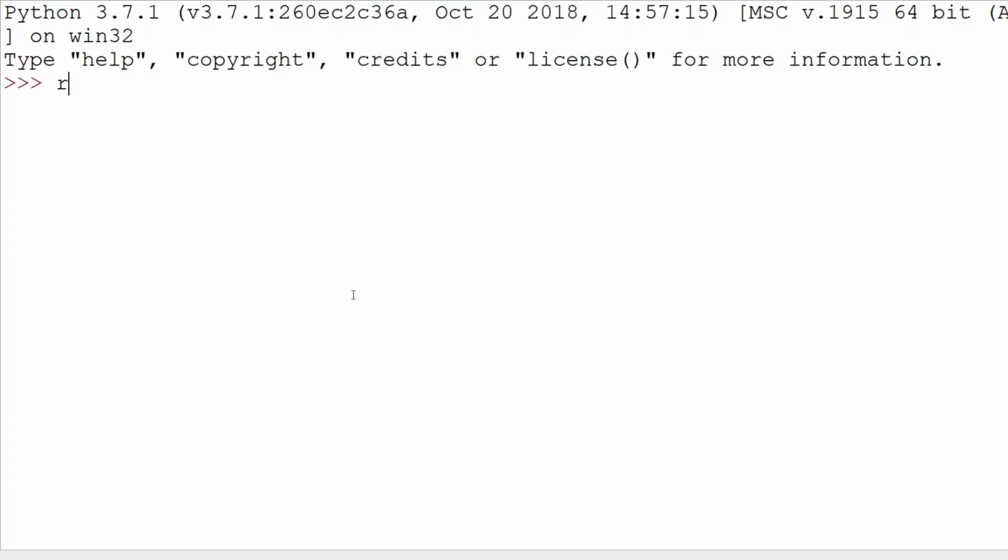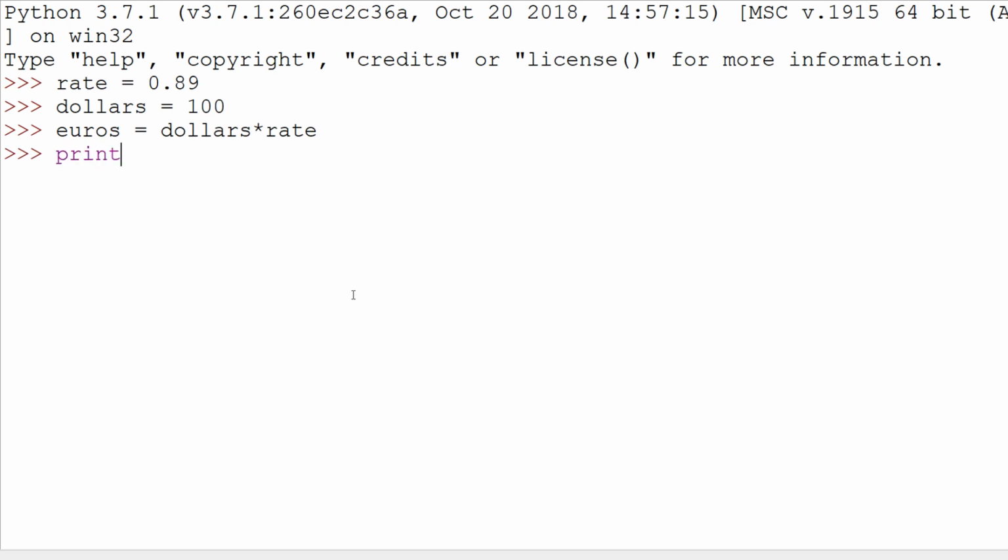Okay, so we can start off with our variables. We know the rate equals 0.89. So we can just type rate equals 0.89. We have dollars. We can make dollars equal 100. And we had euros. So we want euros to equal dollars multiplied by the rate. Now if we want to see the answer, we can use print, and we can use euros inside the bracket to see it equals 89.